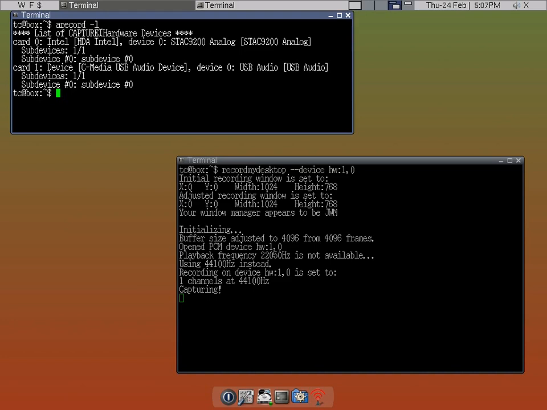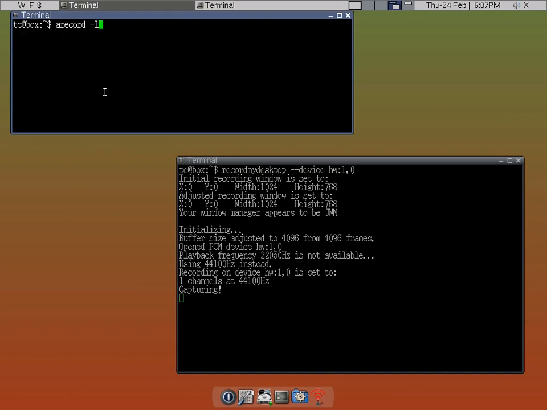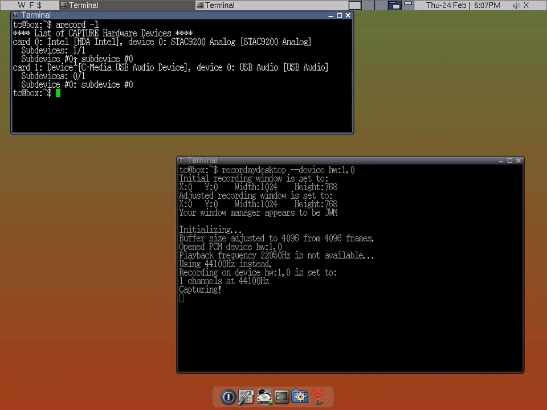So that's going to list the default computer sound card, but this is the C-Media USB headphone and the mic that I use here. And what you need is a card number and device number. So card number is 1 and device number is 0.